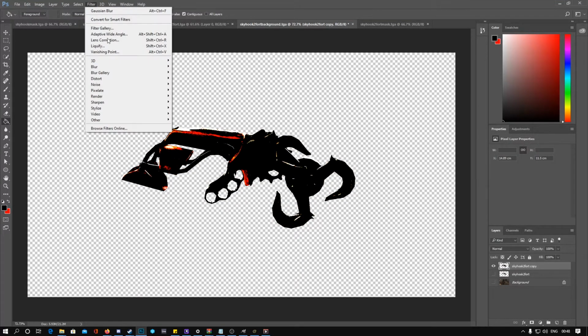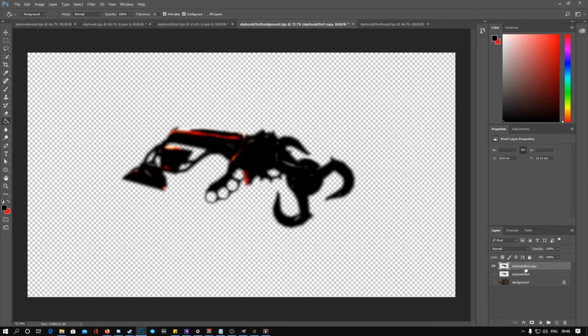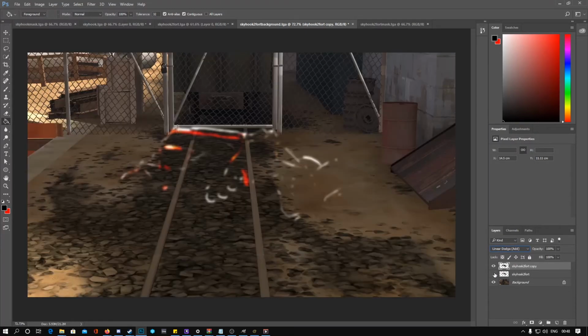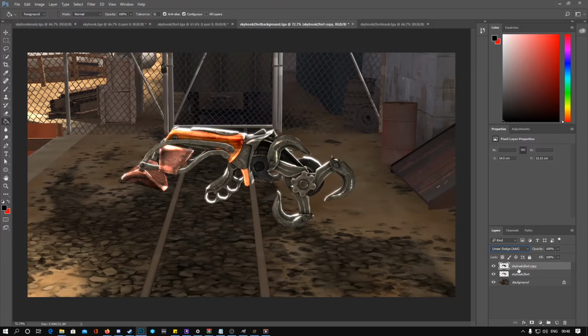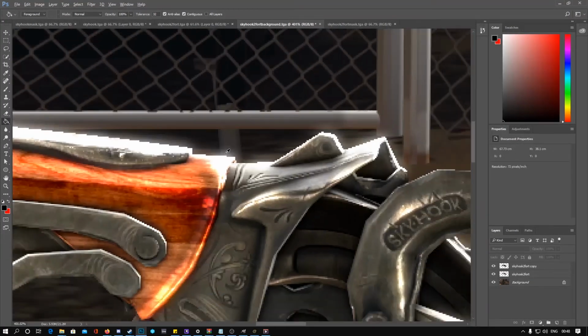Apply a Gaussian blur and adjust the radius. The more blur, the wider your bloom is. Usually a value between about 4 and 7 looks pretty good. Now set the blending mode to linear dodge add to finalize the effect. Adjusting the opacity will adjust the strength of your bloom, so mess with it until you think it looks good. So there you go, now you know how to mask, layer, and fake bloom in Source Filmmaker.